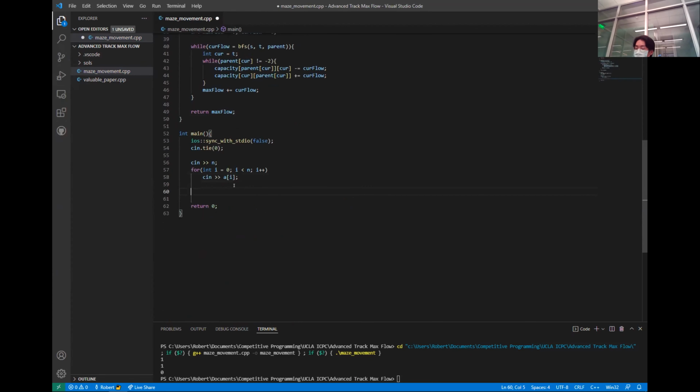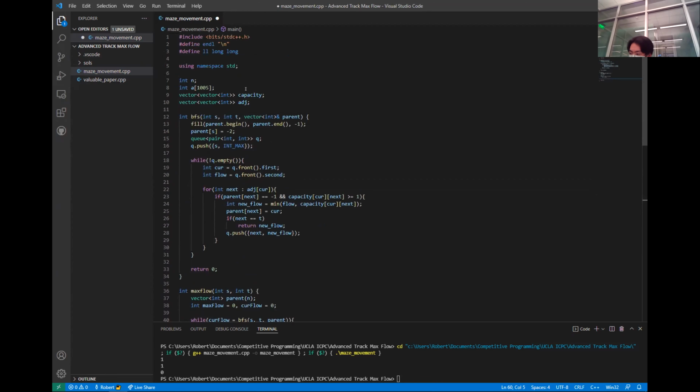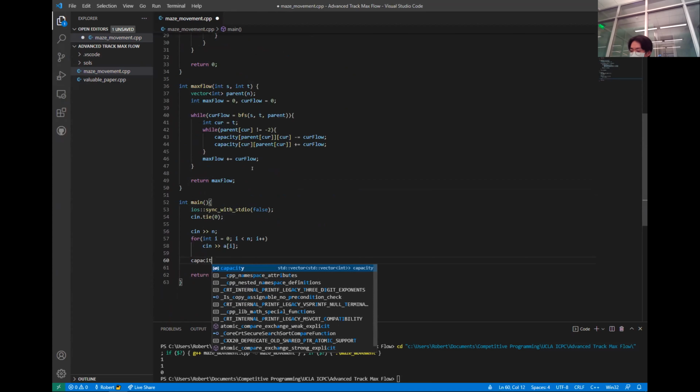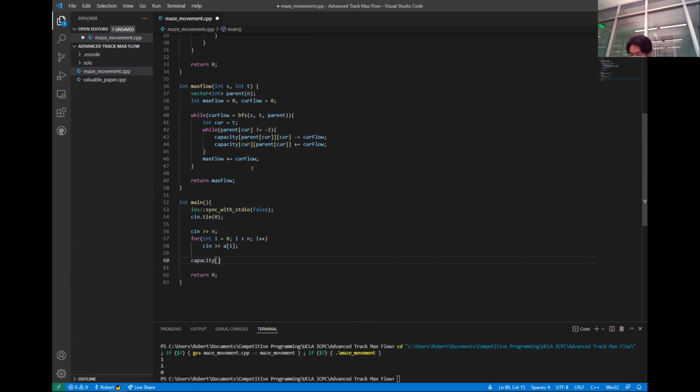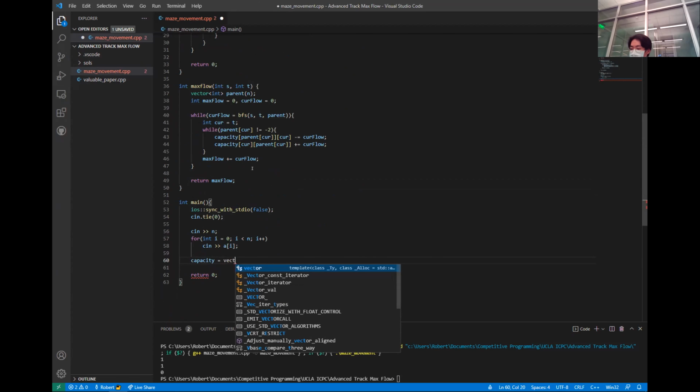Okay, and then we need to construct the graph. So what we do is we're going to initialize capacity.